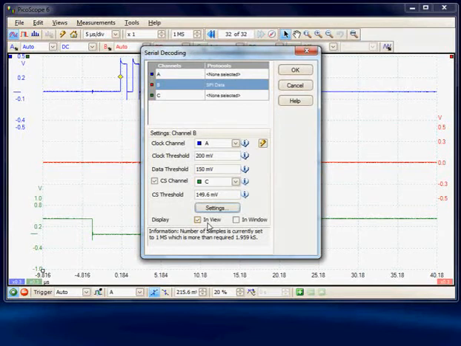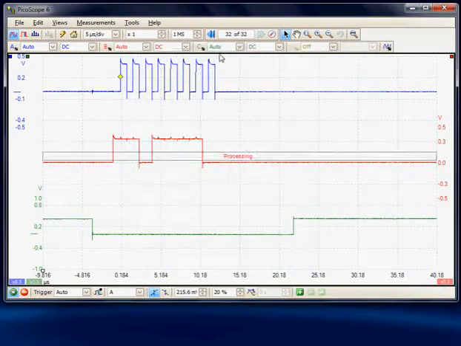The data can be viewed in the acquisition window or in a separate window. For now, I'll leave it in the acquisition window. And here is a recommendation for the record length, which only needs to be 1.9 kilobytes. So I'm going to decrease my record length to keep the system decoding more quickly.